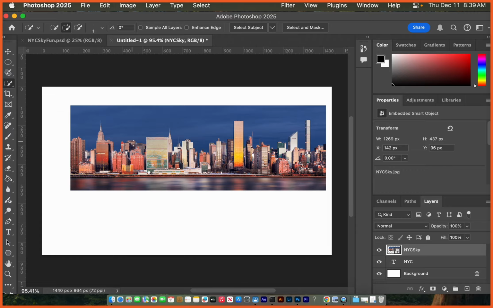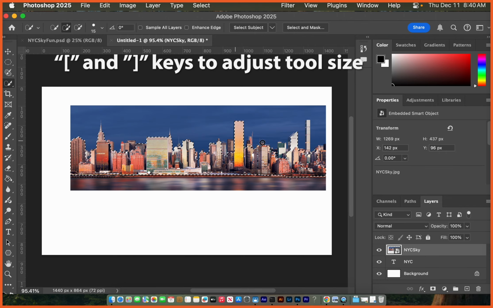I'm going to go quick selection. I'm going to make it bigger. I'm going to bracket key my quick selection up. This should be quick. There we go. This is working much better. Okay. I'm going to bracket it down a little bit. You're going to have to get small depending on your image.